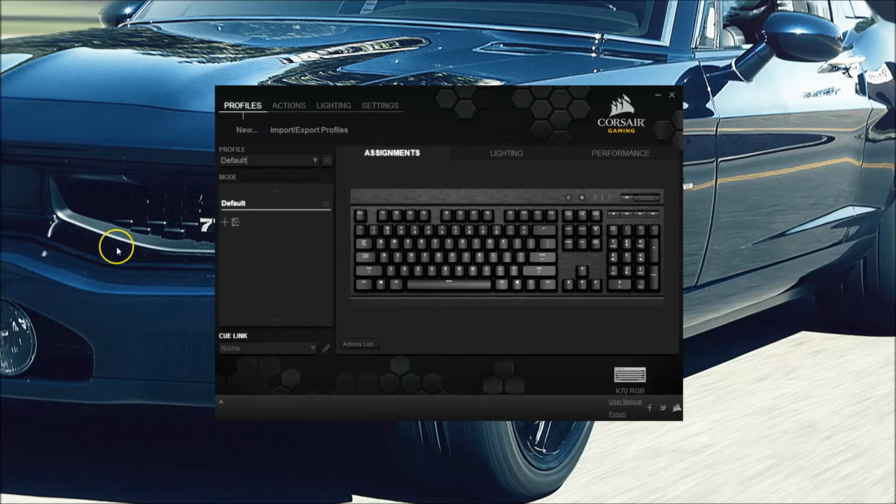So hopefully I can show you the basics of changing colors on the keyboard so you can customize it the way you like it, because what's the point of buying this keyboard if you can't get it to the point where you like it? Because you can really just buy a mechanical keyboard for around $80 with no lighting. So let's get into it.